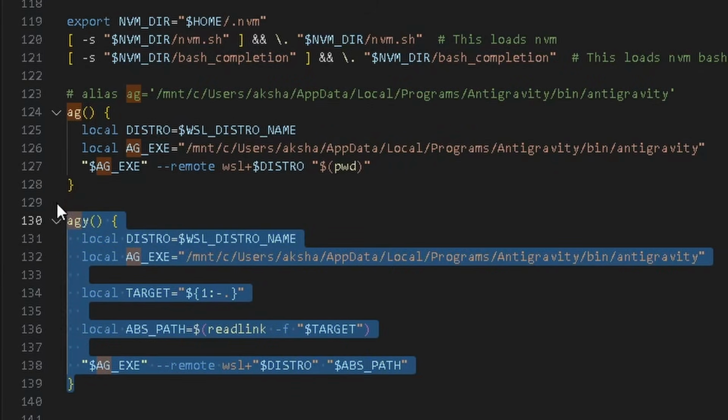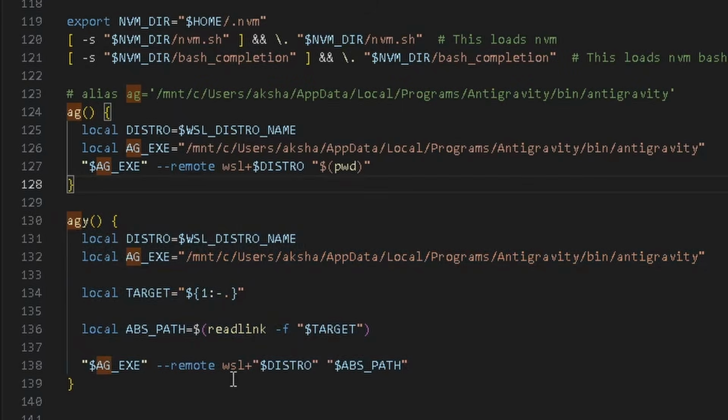So I found out this update. If I uncomment this and use this part of it, and AGY is also now the official short form which Anti-Gravity is using, so I just changed it to that. But whenever you use AGY, it generally opens a Windows terminal instead of the Linux terminal within WSL. So I just updated it a little bit.